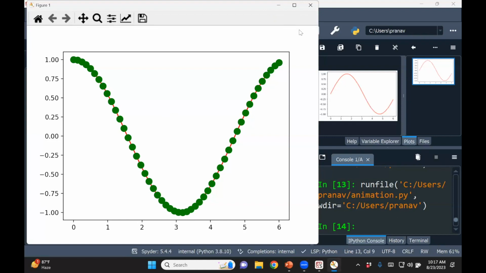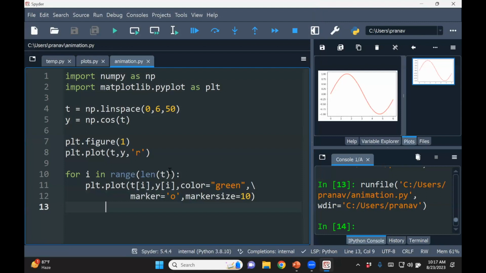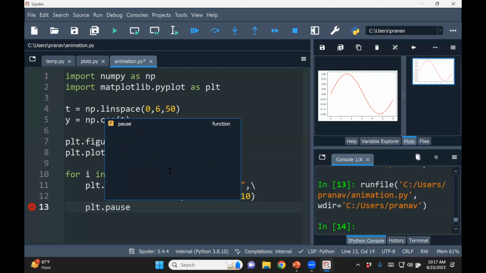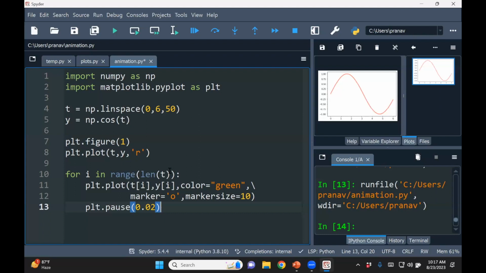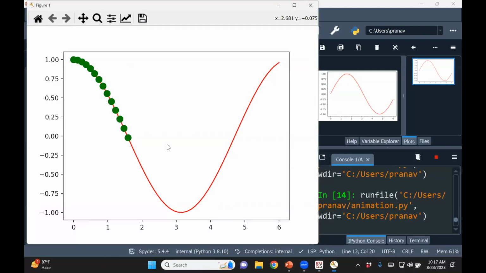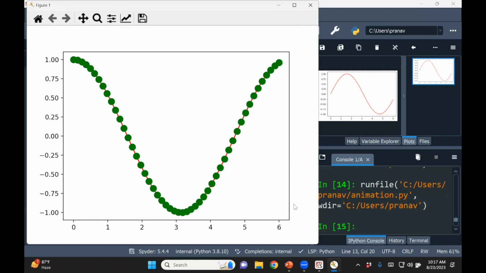Now, if you wanted to show it slowly, then you want to put a pause between those two pictures, like in the flip book, there's a pause between those different pages. So what you can do is use plt.pause, and this is in seconds. So I'm just going to put 0.02 seconds, which is 20 milliseconds. So you see that shows, but this is not what we want.